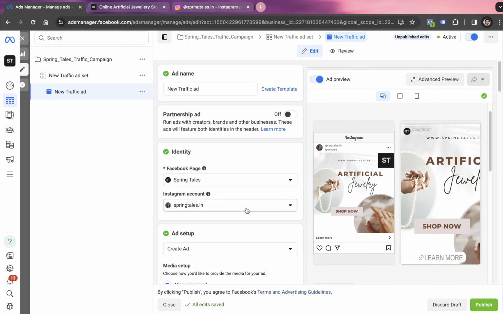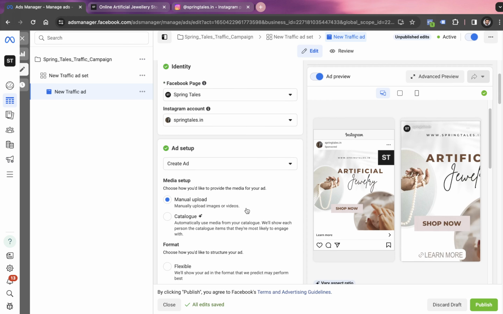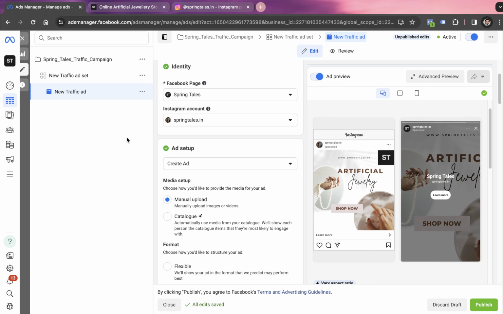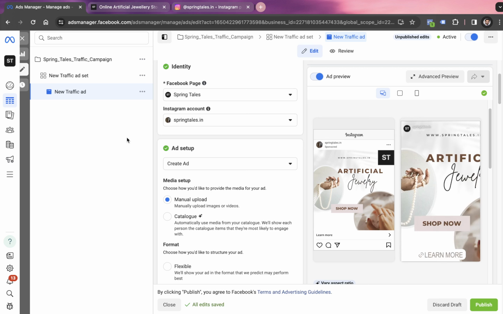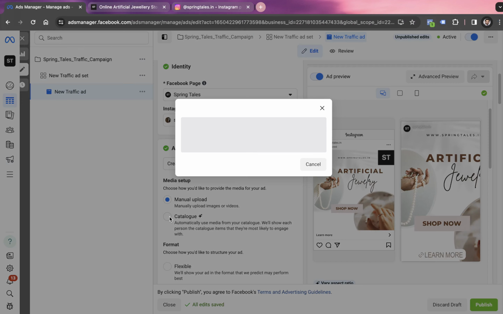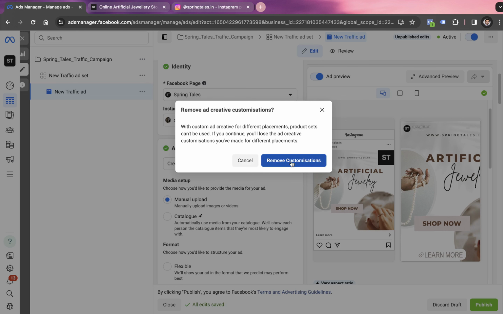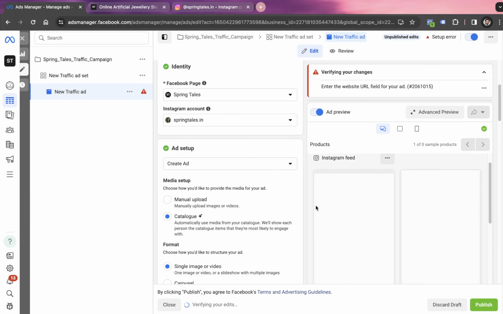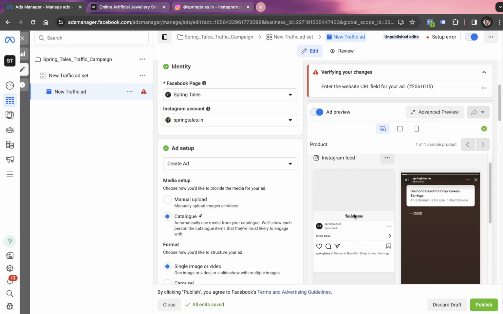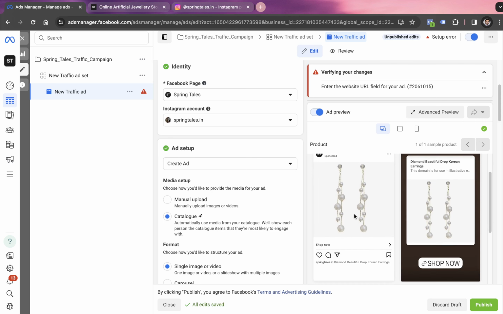And then the question is, how do you show the products? Because I have told you that we can only use creatives for the traffic campaign. Yes, we do use creatives for the traffic campaign. That's what we do most of the time. But we have an option to actually use catalogs. Catalog means, give me 1 second, showing the ads with the product catalog that we have added in this account.